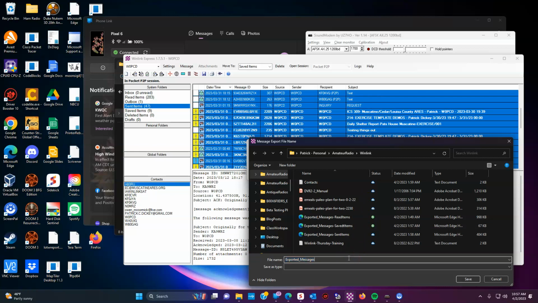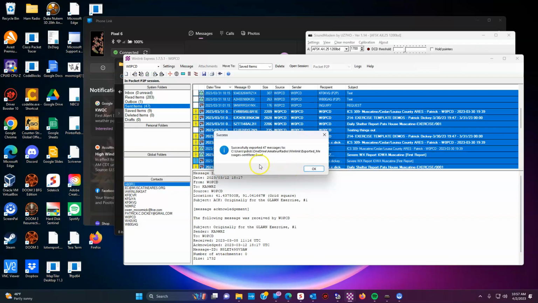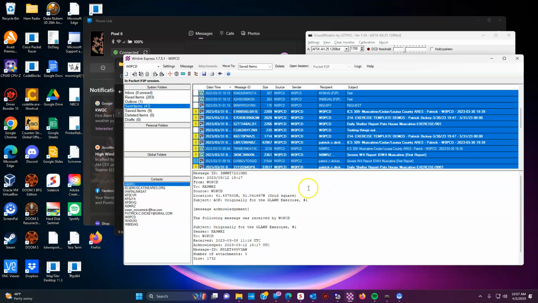And then you save it. And then you click Export. And so it tells you, hey, I successfully exported 47 messages to export messages sent items to.